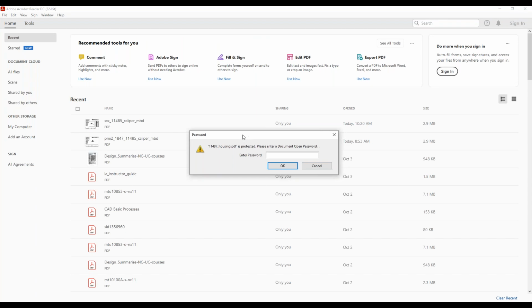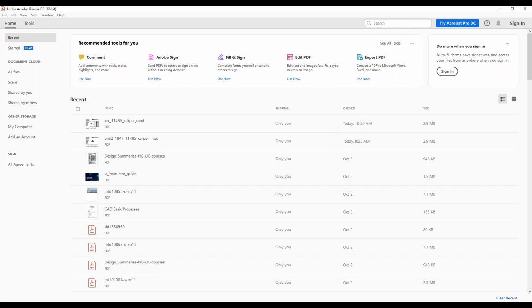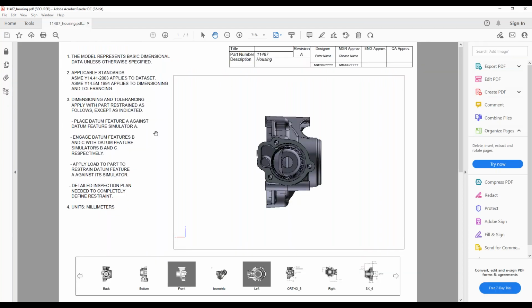Okay, so this went ahead and prompted me to enter a password. And so now I have my template and my parts exported here. So this can be configured and customized in lots of different ways, right?